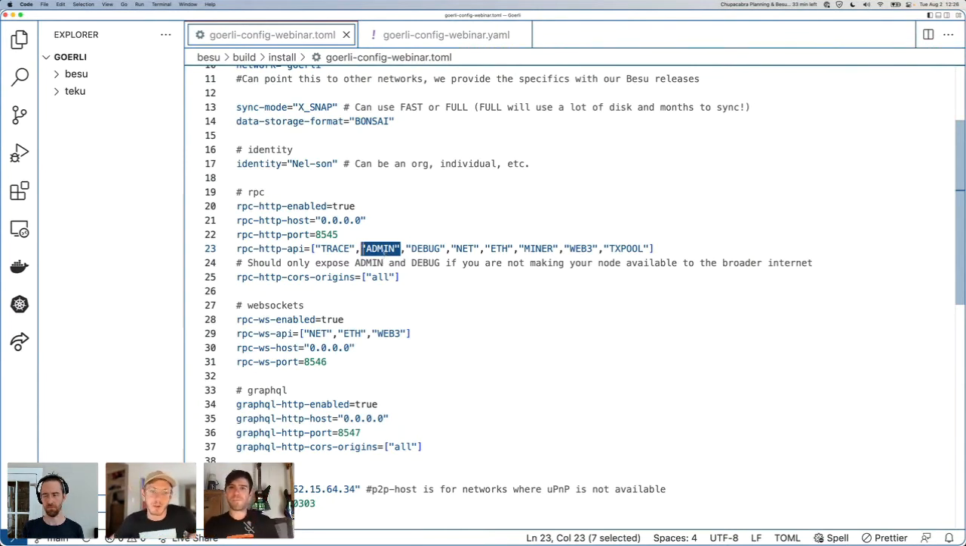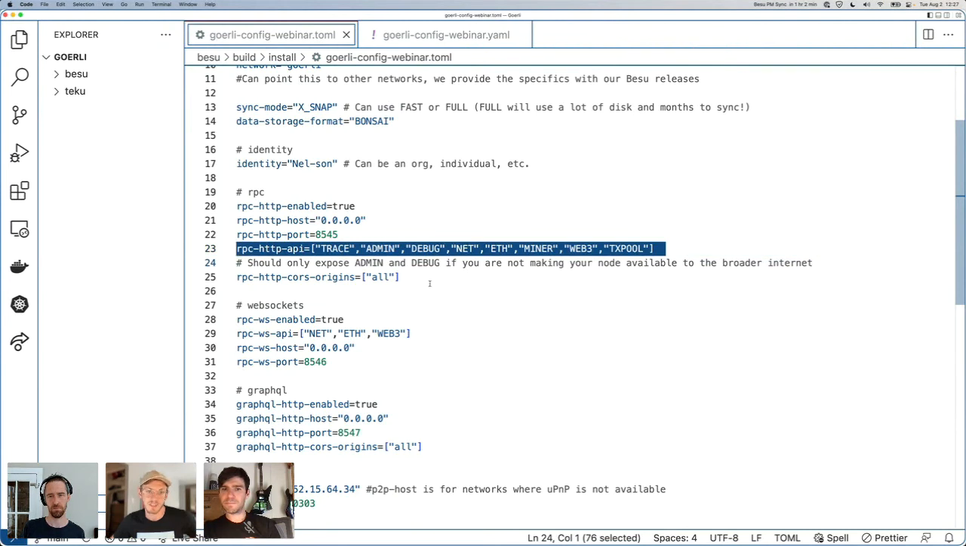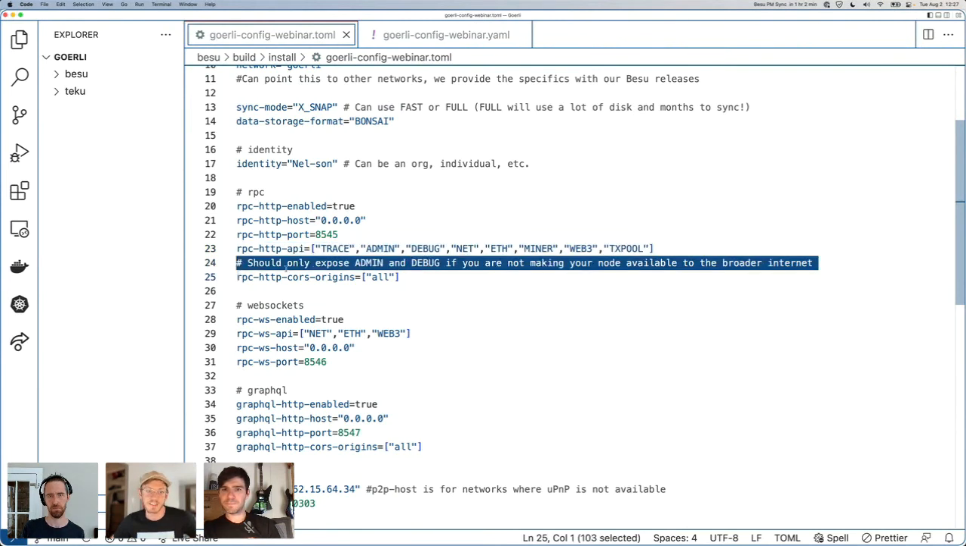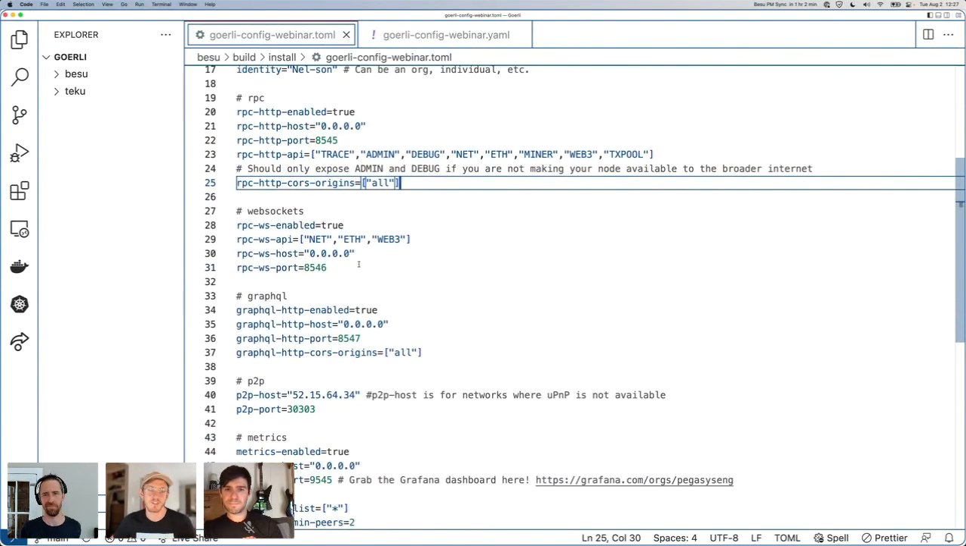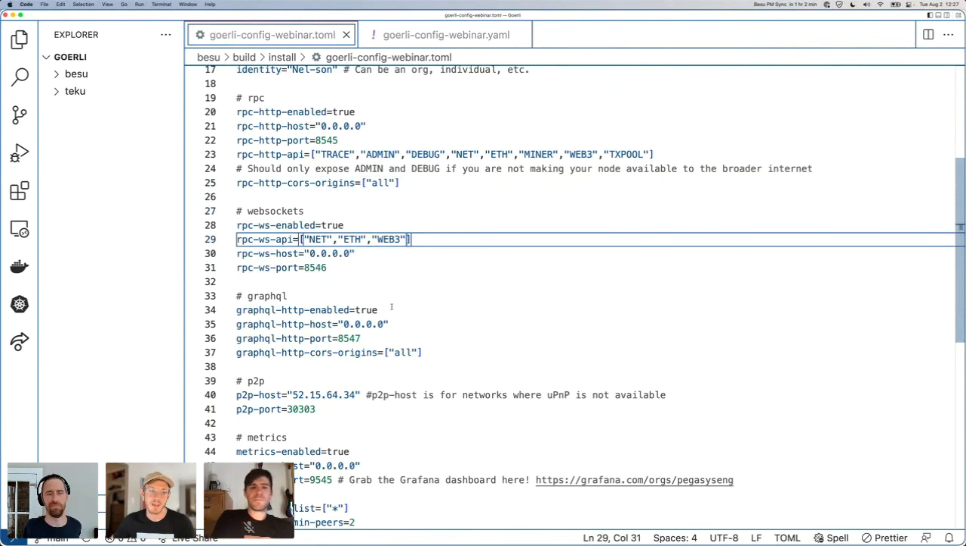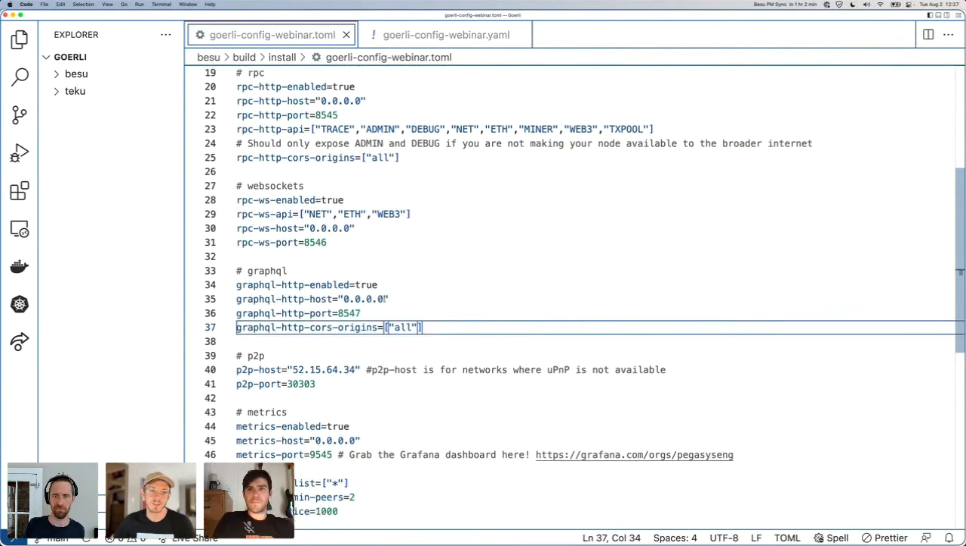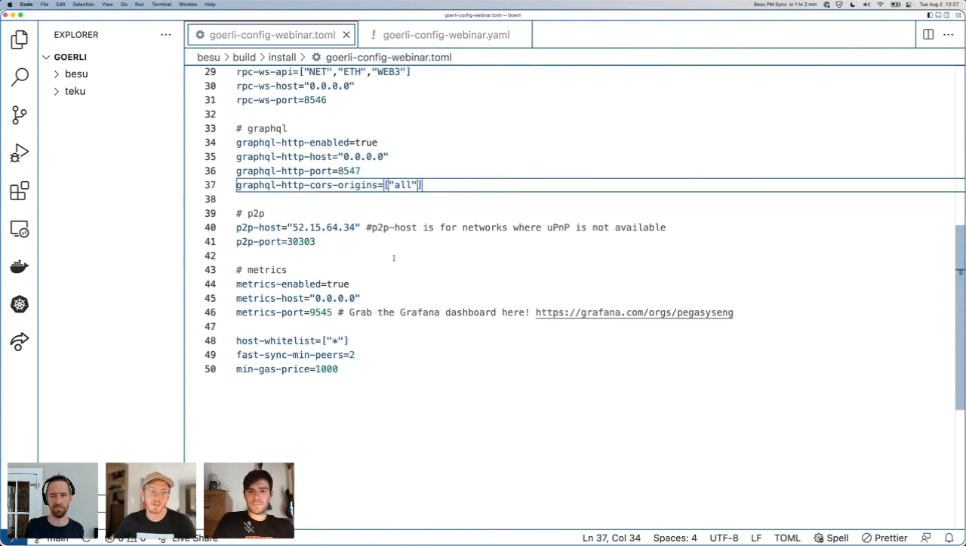We do provide Postman libraries in Besu where you can test certain things with this. But again, if you're exposing your node to the wider internet, and especially on mainnet, I recommend removing some of these flags. There's a lot more information about this in the documentation. And again, this is my note here, you should only expose admin and debug if you're not making your node available to the broader internet. The rest of these are just about setting up the WebSocket ports. GraphQL, another way for you to interact with your node. These ports are pretty much all default.